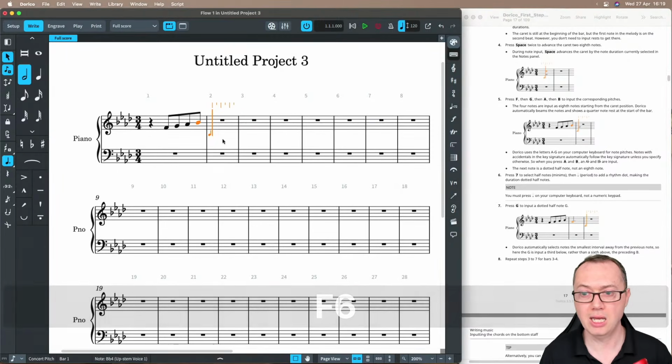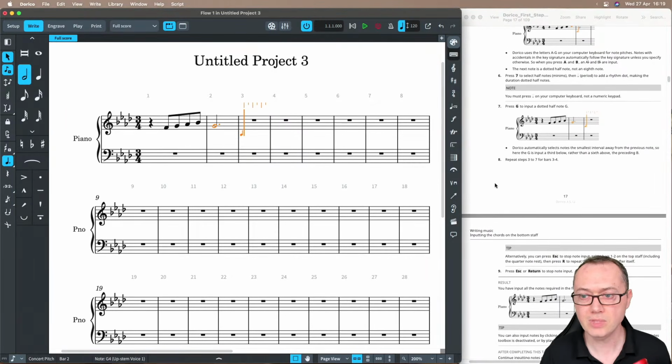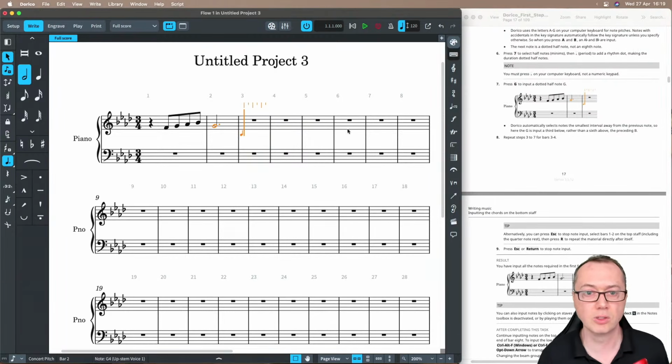So now when I do the next thing, which is press G, then I'll get a dotted minim or a dotted half note G. And Dorico has automatically selected the smallest interval away from where we were. So because I was on this B flat and I pressed G, it's done this one. It's gone down this time because that's the closest one. Then it says repeat steps 3 to 7 for bars 3 to 4.